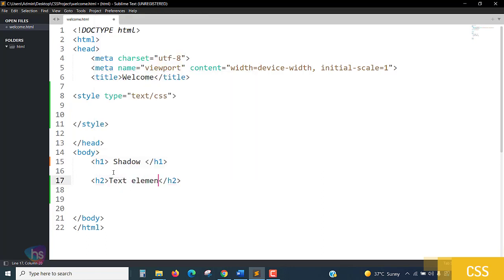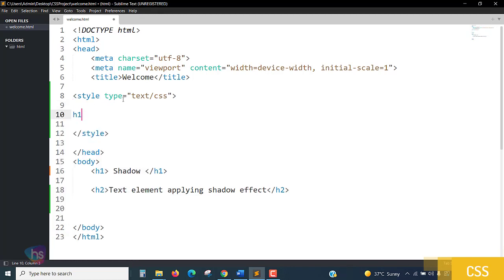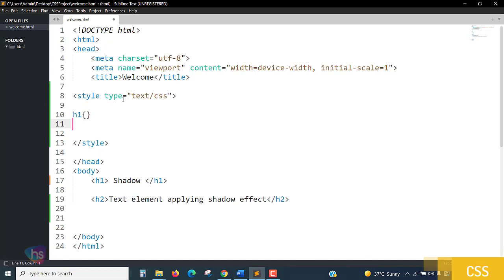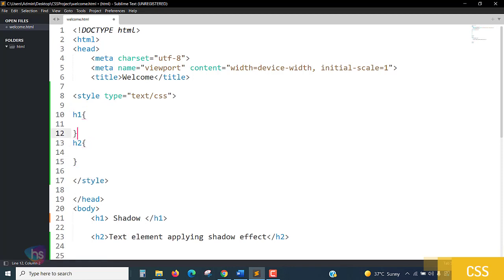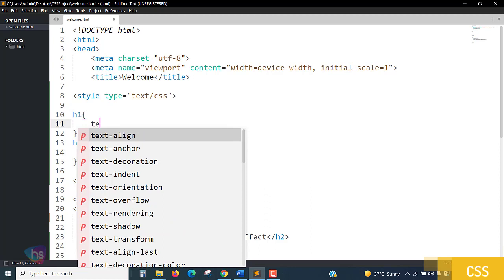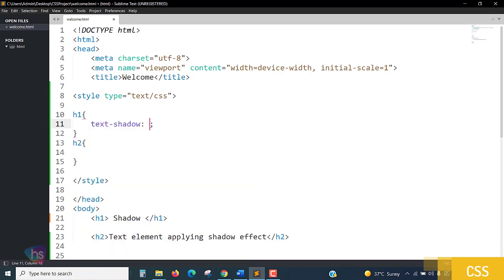Text element applying shadow effect. So let's see. For this I'm taking direct elements of h1 and similarly h2. So let's see, one by one we will write here. Alright, so for h1 I'm writing something like text-shadow. There is a direct option, it is there.